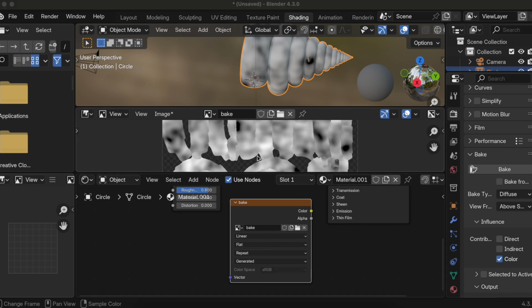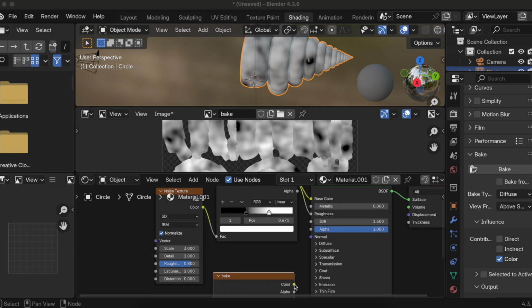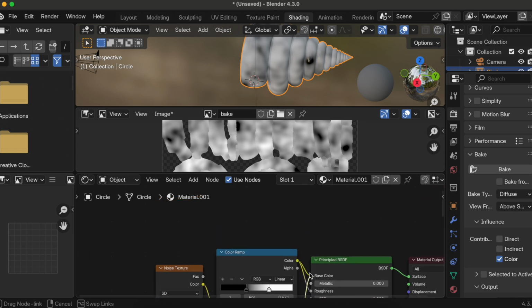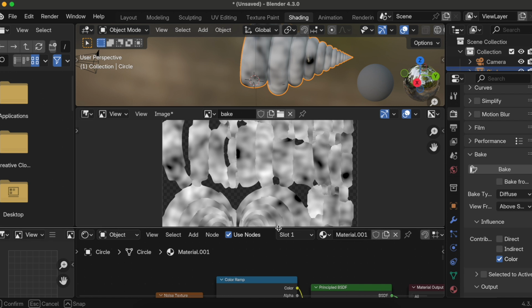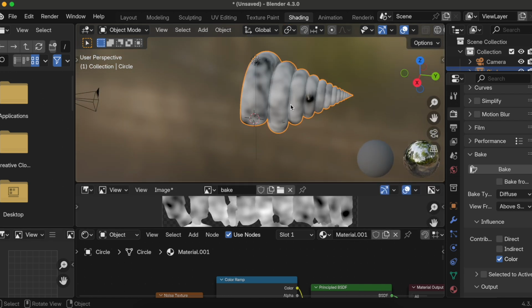Okay, so here you can see your image should look something like this, like the color which we had applied, once the baking is done. Once that is done, you can just join the color of your image texture to the base color of the Principled BSDF, so that the color of our color ramp gets removed. That's what we want. So basically we are baking the procedural texture as an image, and then wrapping it as a texture to our 3D model.